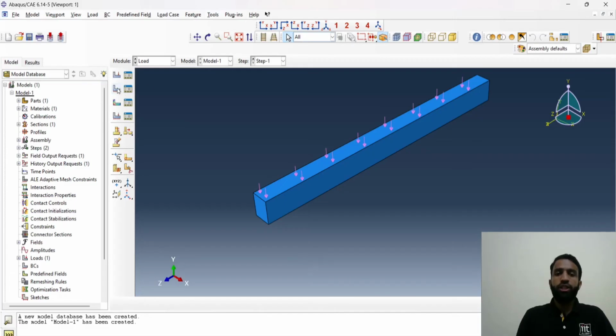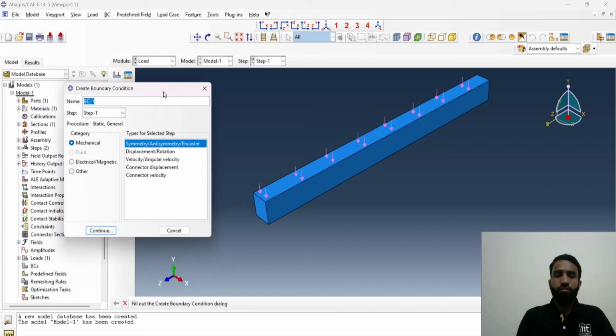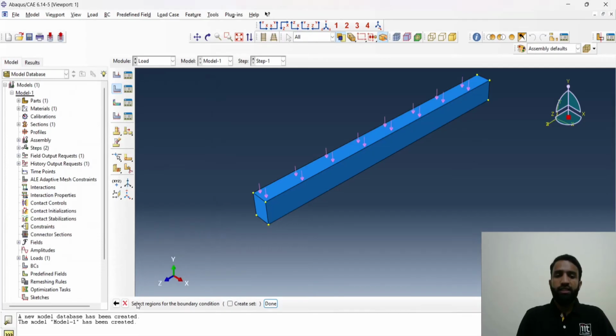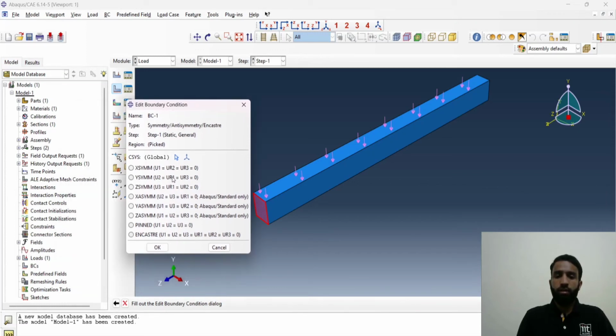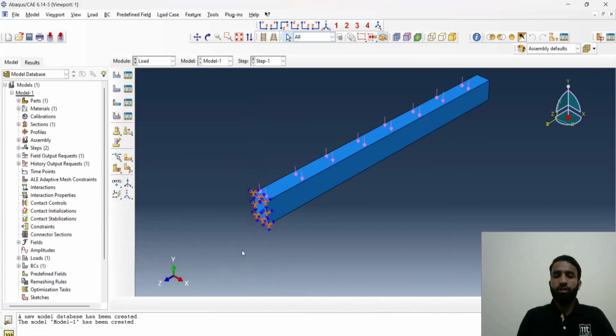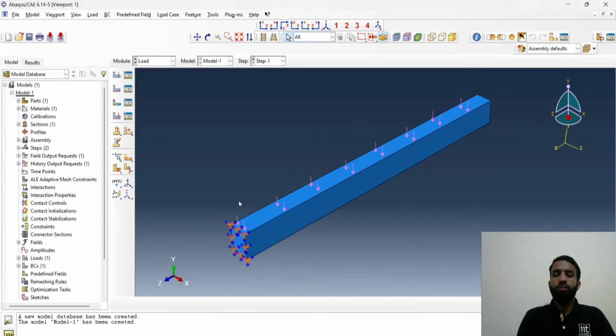In the load module itself, we need to create a boundary condition. We need to fix it on one side to make it a cantilever beam. Go to boundary conditions. Go to symmetry, anti-symmetry, and encastre. It says select the regions for the boundary condition. We want to fix this. Done. These are the boundary conditions available: X symmetric, Y symmetric, and encastre, where everything is fixed, everything is restrained. That means a fixed boundary condition. So I have applied a fixed boundary condition on the left of the beam.